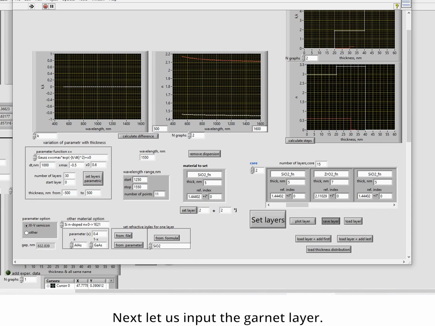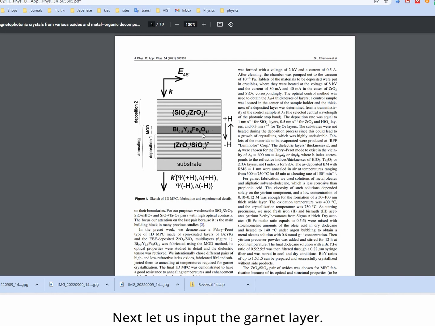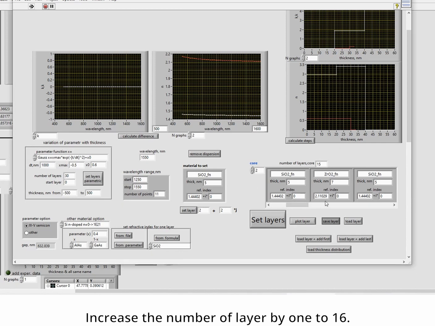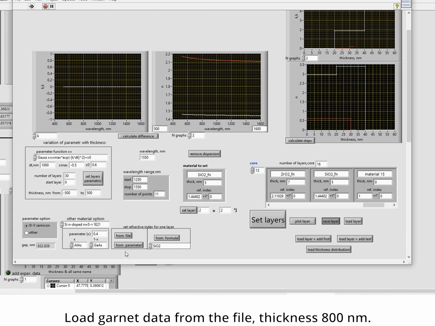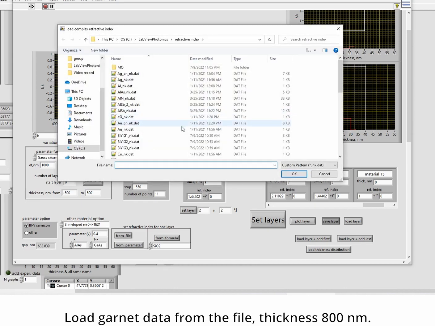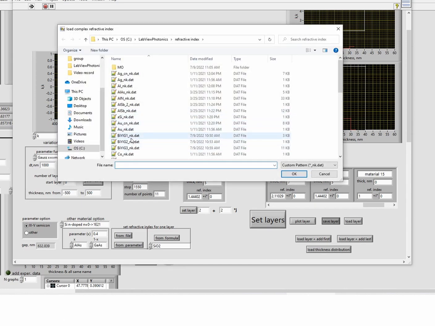So far we have input data up to the garnet. So let's next input the garnet on the top of the last silicon dioxide layer. For this purpose, first, we want to input garnet here, so we need to increase the number of layers by 1, to 16. Next, we load garnet data from a file. Among several files, we can choose this one.